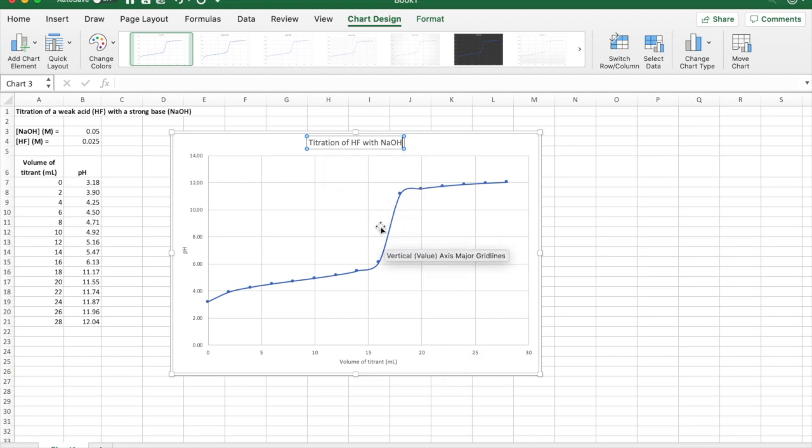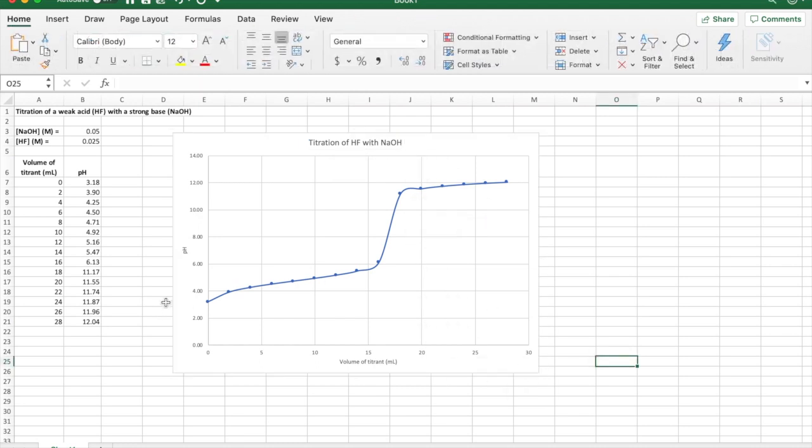Don't just do titration curve, because that doesn't tell me anything about what the variables are, what you're actually titrating. And yeah, that is how you graph a titration curve in Excel.